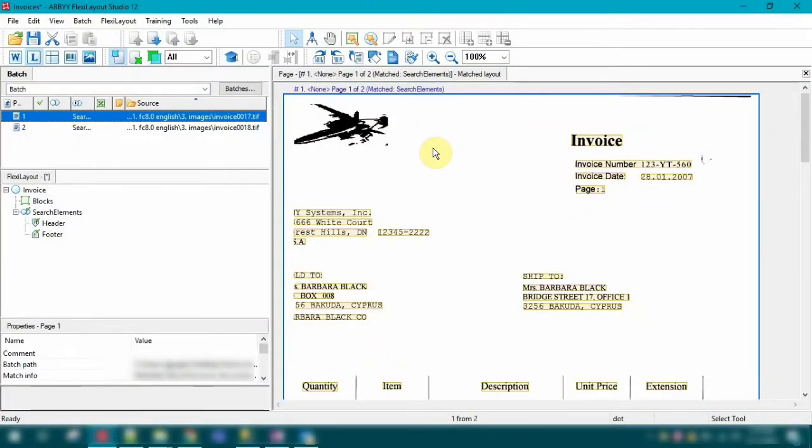Hello and welcome to our next lecture on ABBYY FlexiCapture. Today we'll be learning how to extract tables out of an invoice or a document.